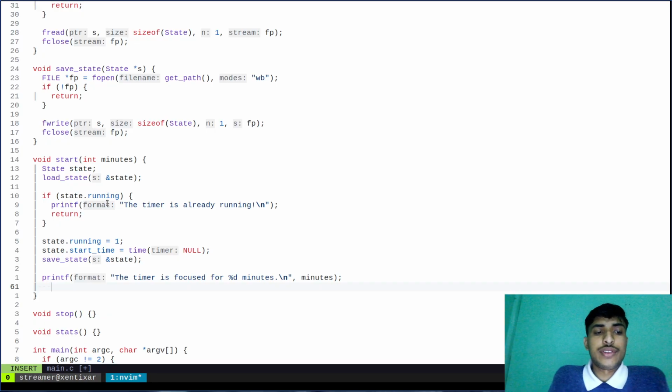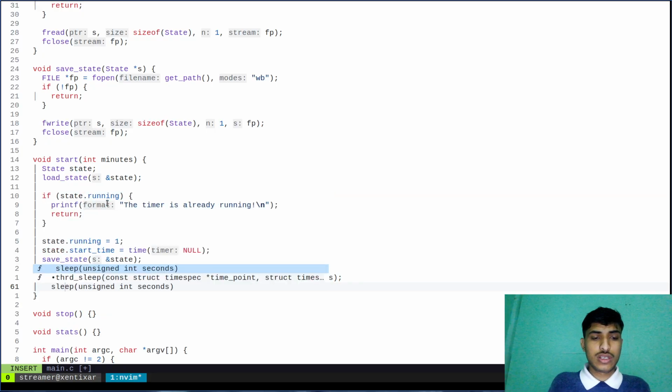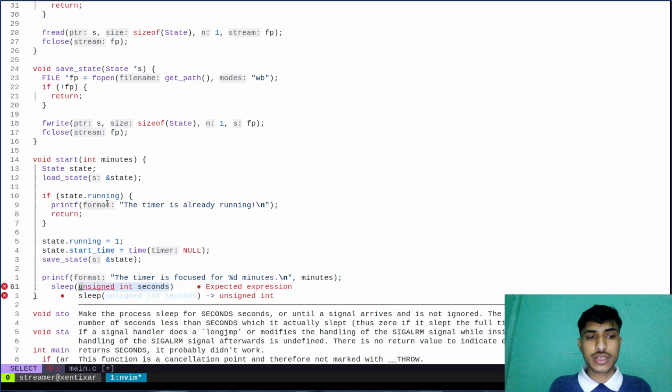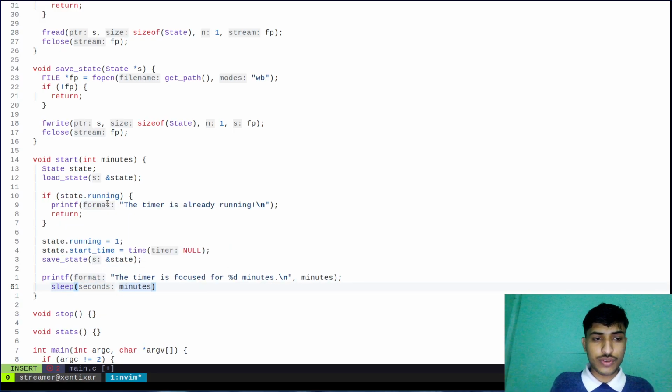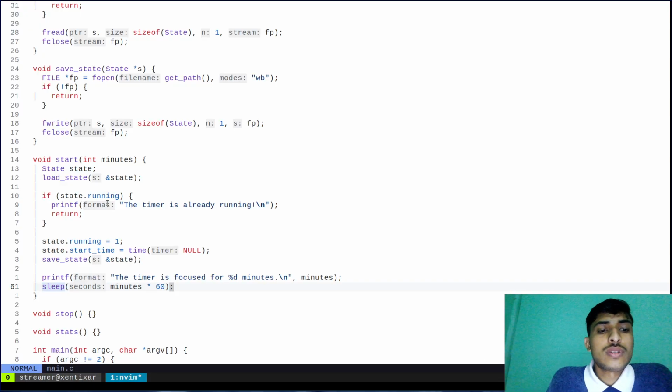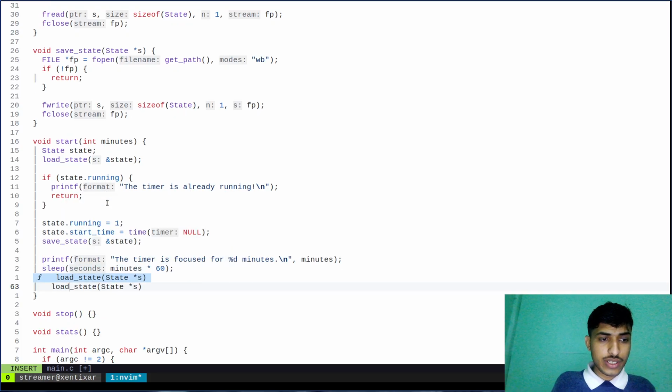So now what we can have is we will sleep it, right? So we'll sleep it for minutes times 60 seconds. After that we'll sleep here after starting, like this. So after that we just have to load the state.